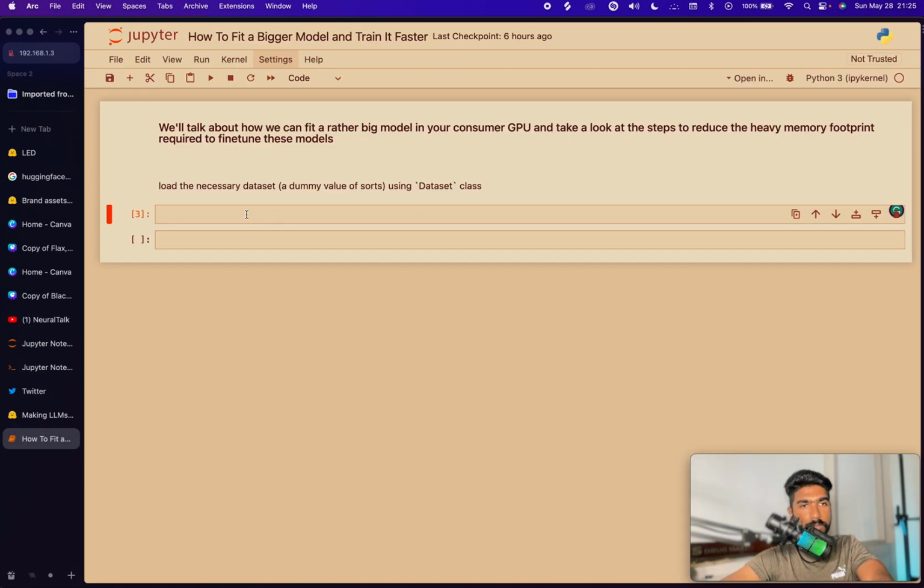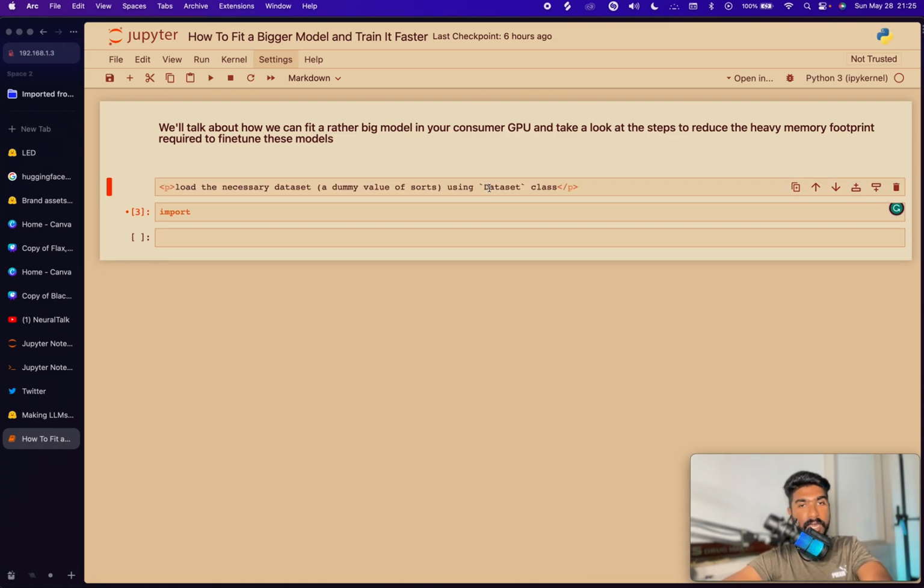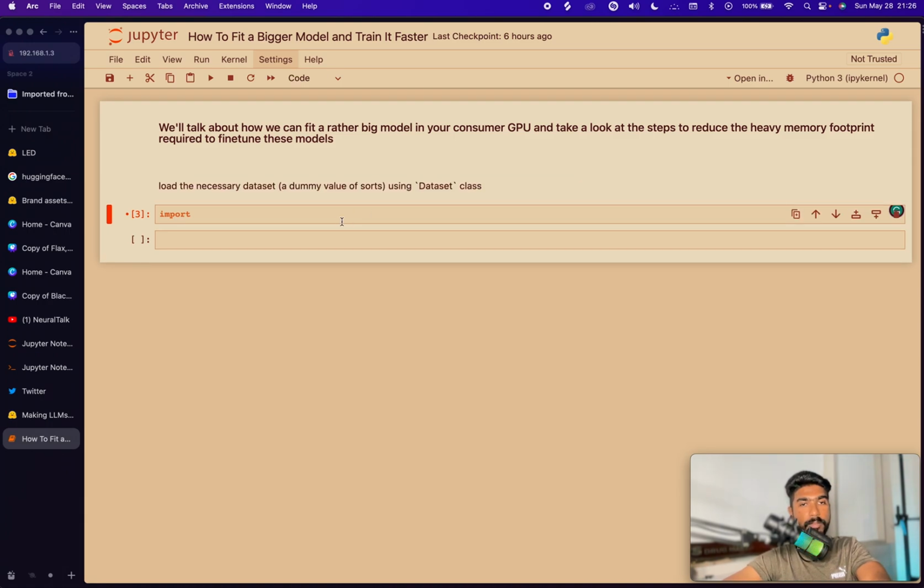As I code along, I'm coding because it makes sense to code, and you can feel free to watch it, skip around, whatever works for you. So let's get started. What we're going to do now is load the necessary dataset, which is basically a dummy dataset of sorts. This is where you figure out the dataset and go from there. We can use the Dataset class provided by Hugging Face.